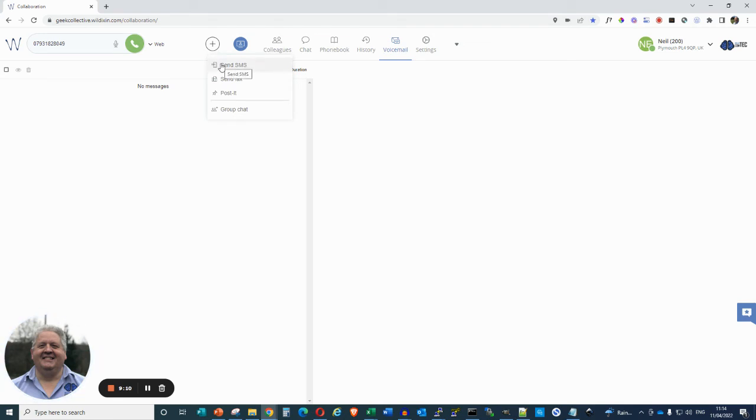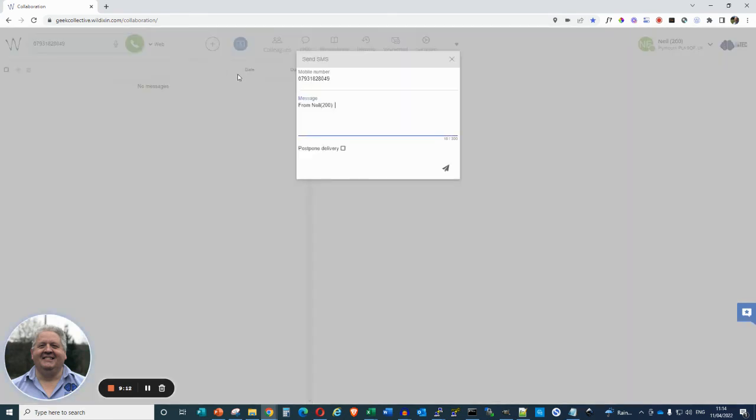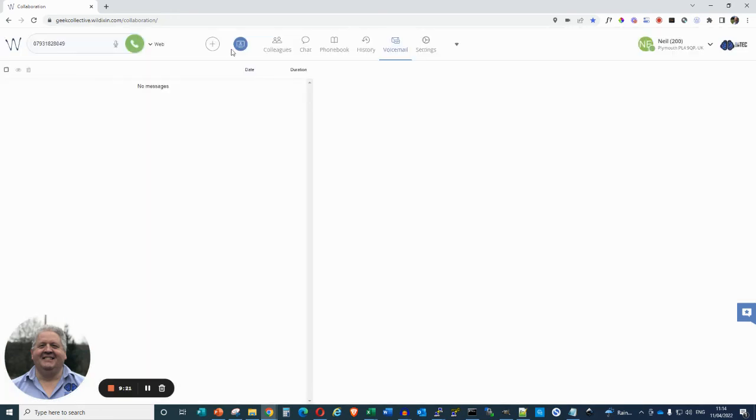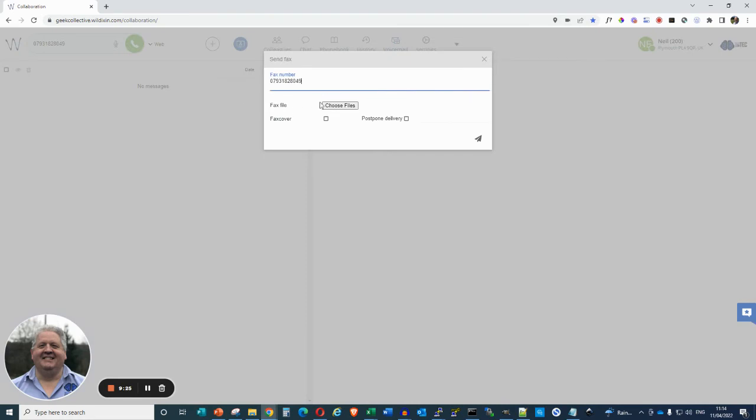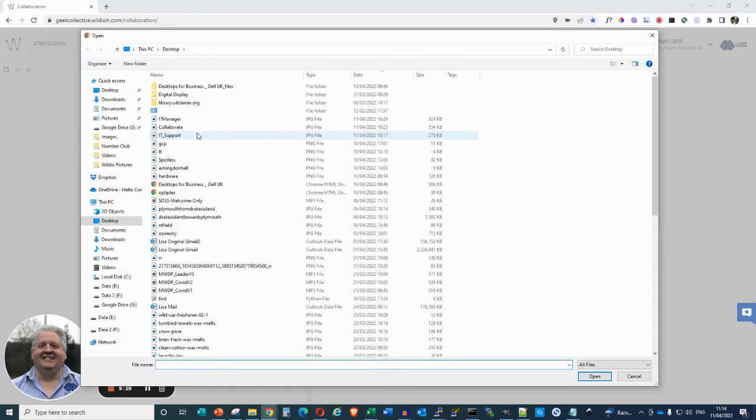So I can send SMS messages from this system. So I put in the phone number here. Currently it's my phone number. Hello. And then I click on send and it will send the SMS message. I can also do the same things with fax. So if someone's got a fax, I can send them a fax. I can choose what file I want to send.